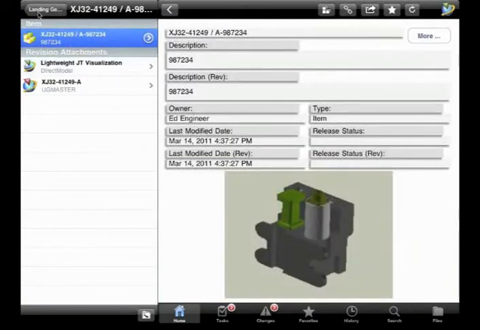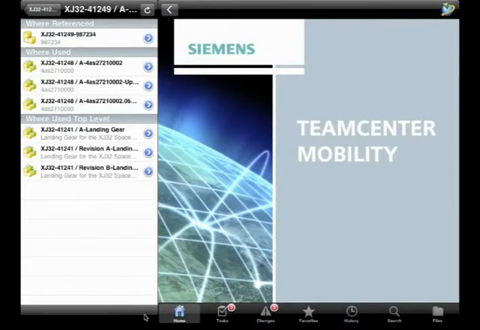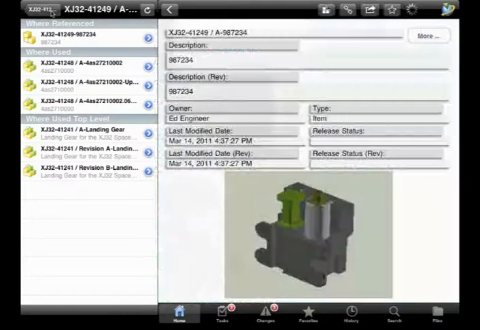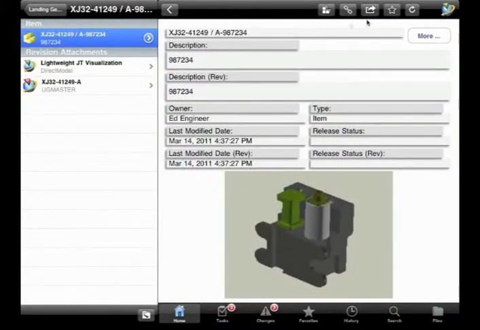Tapping the Impact Analysis button shows where a part is used or referenced. If you want quick access to an object, mark it as one of your favorites. Favorites are synchronized with your desktop Teamcenter installation. You can review where you've been by reviewing your history.